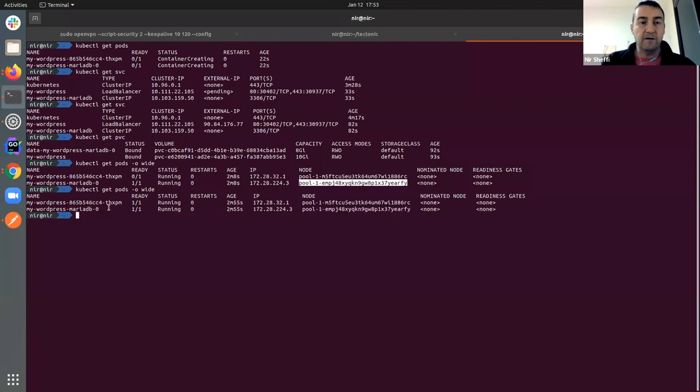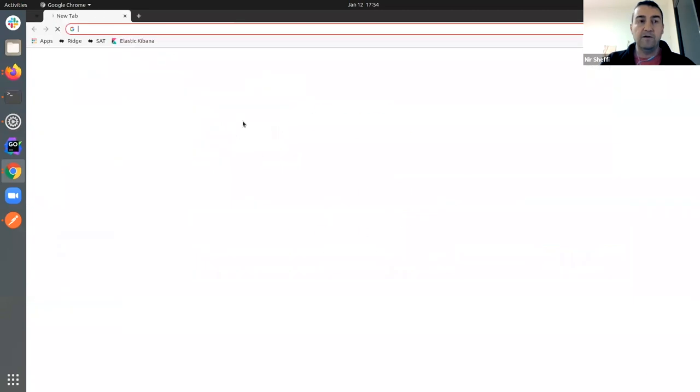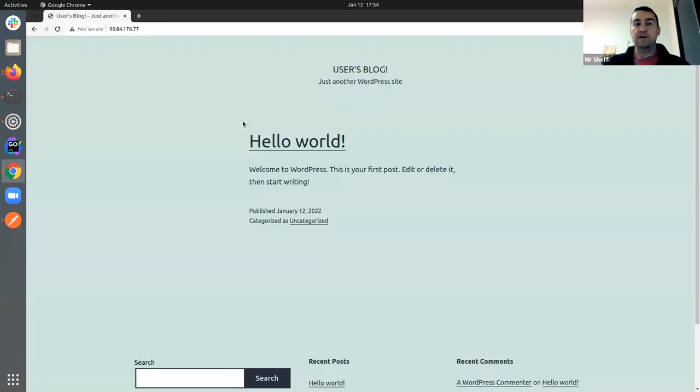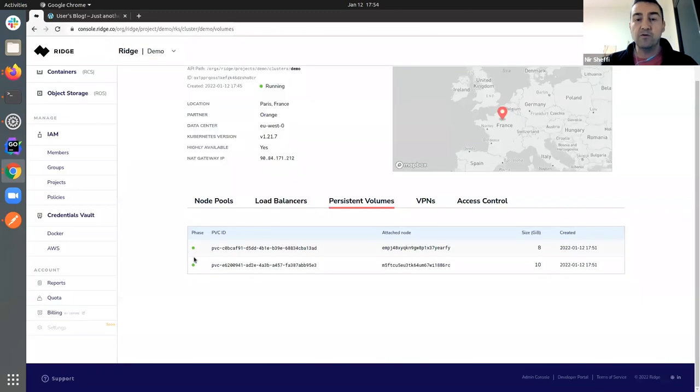Let's see if our application runs, and as you could see, it is. Let's copy the IP here, and if we go here and browse, we should get our website, yay. So in under 5 minutes, we created a fully running managed Kubernetes solution, very similar to what you might find on the hyperscalers, in a very, very simple way, but we could do it in hundreds and thousands of locations across the Ridge network. So that concludes the first part of Kubernetes.